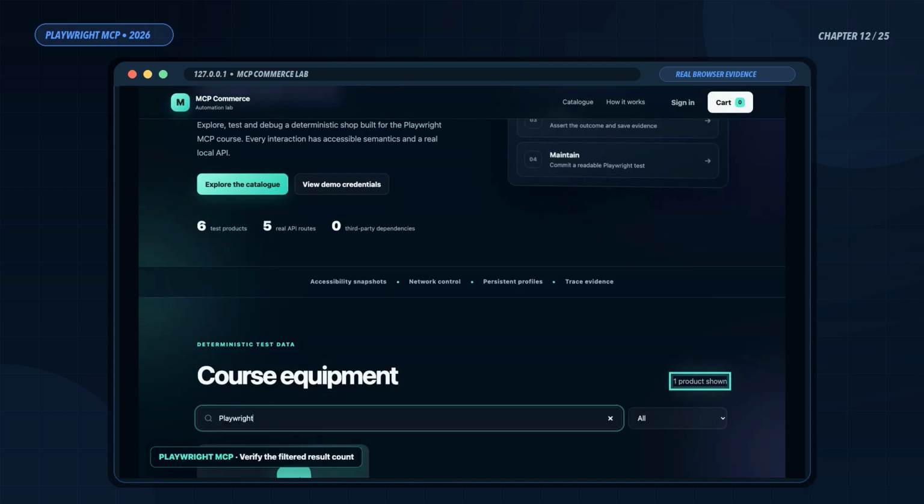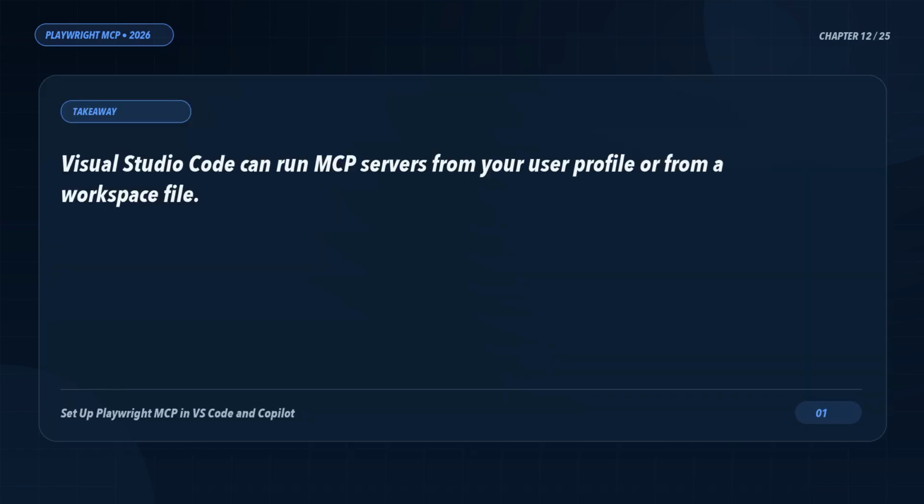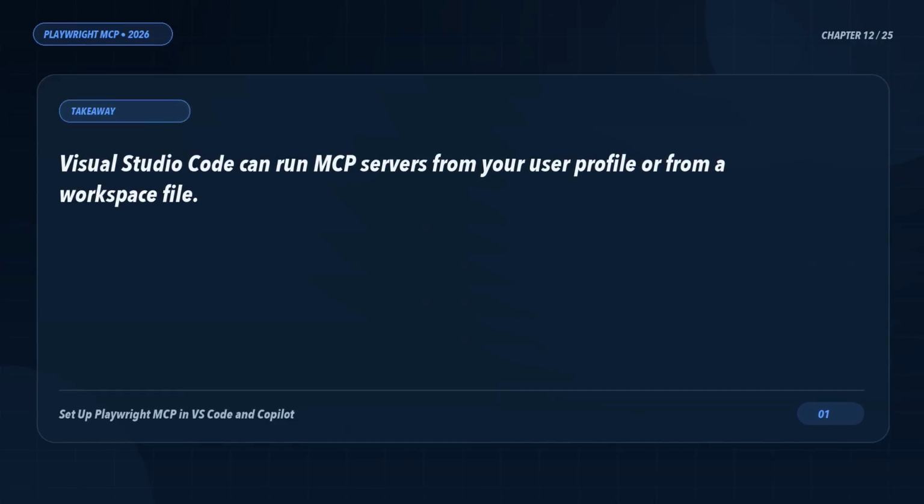This repository uses .vscode/mcp.json, so the team can review one project-specific configuration. Notice the top-level key is servers, not MCP servers.